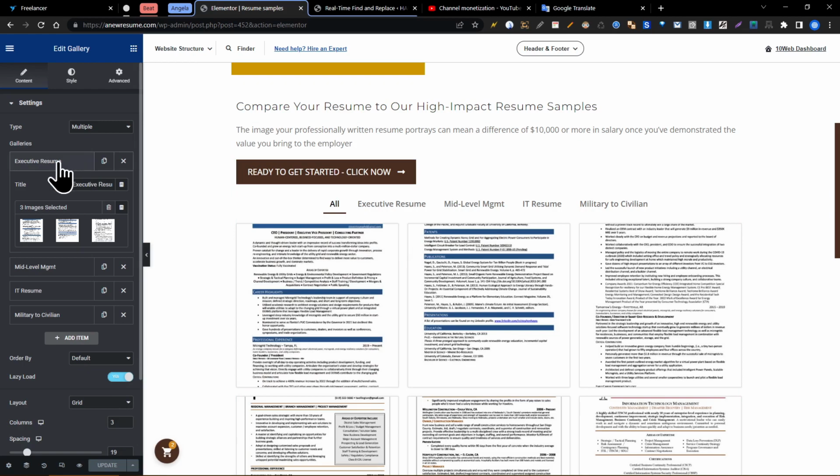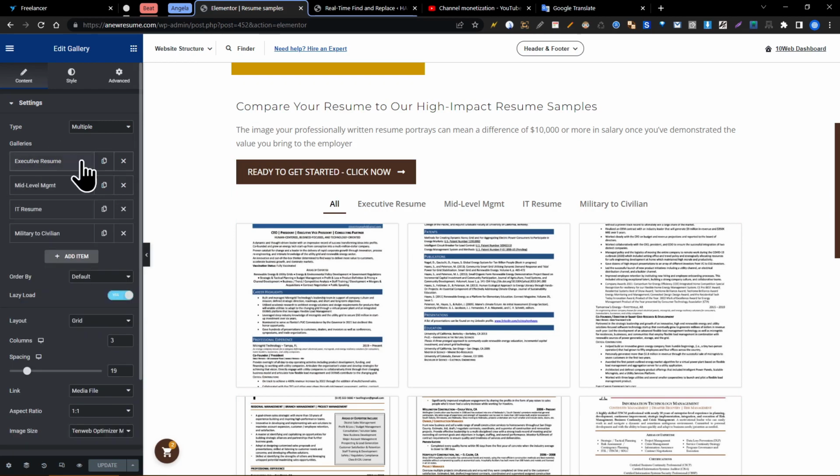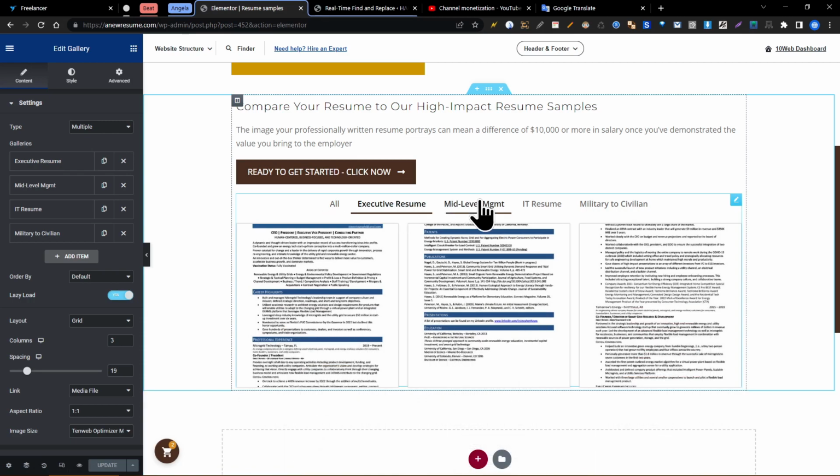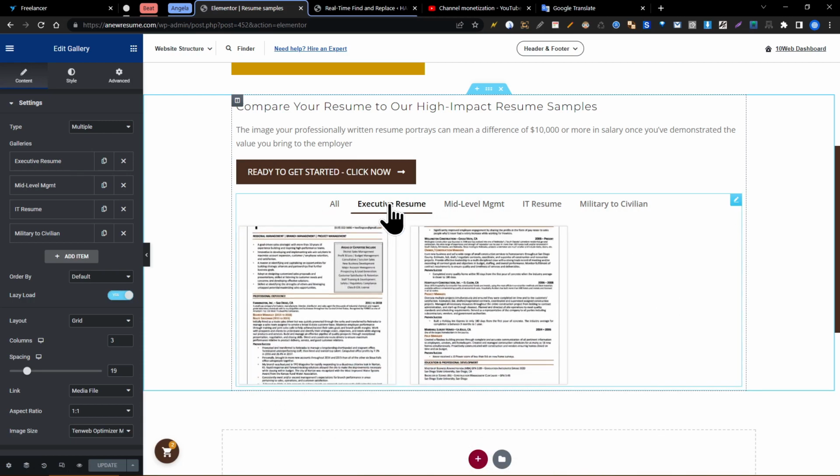So in this way you can easily customize and edit the order, resume order, or the serial number.